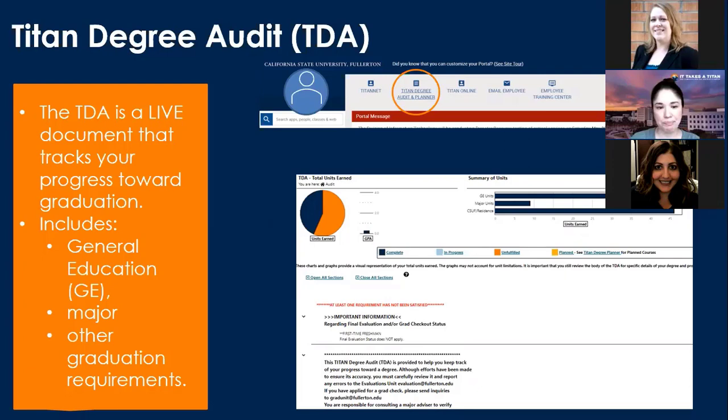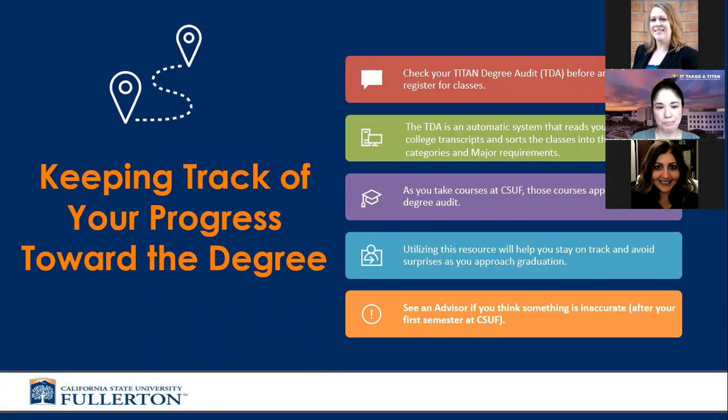You want to check your Titan Degree Audit before and after you register for classes. It's a live document. So if you register for classes today and then you run a new TDA, you'll already see those classes added to your TDA, the requirements that they're fulfilling, and your class schedule at the bottom.